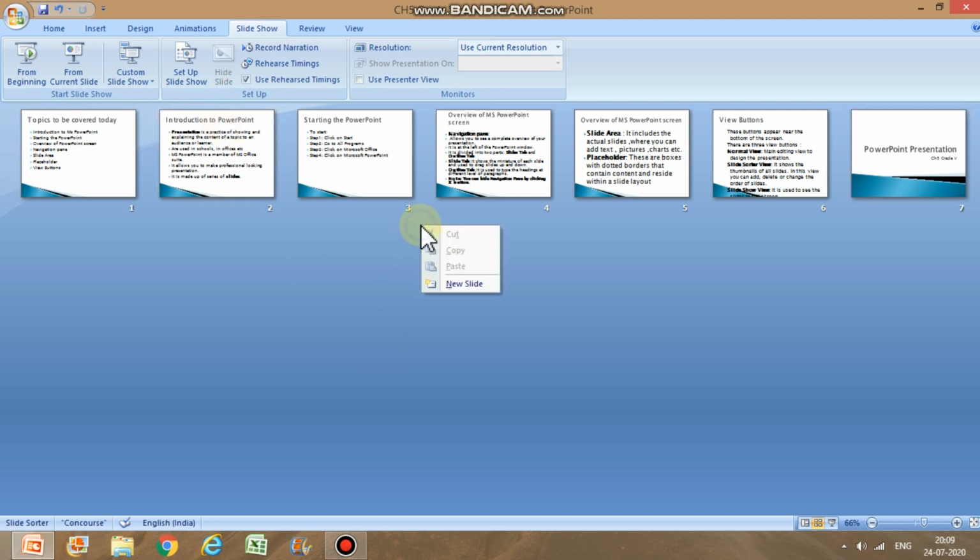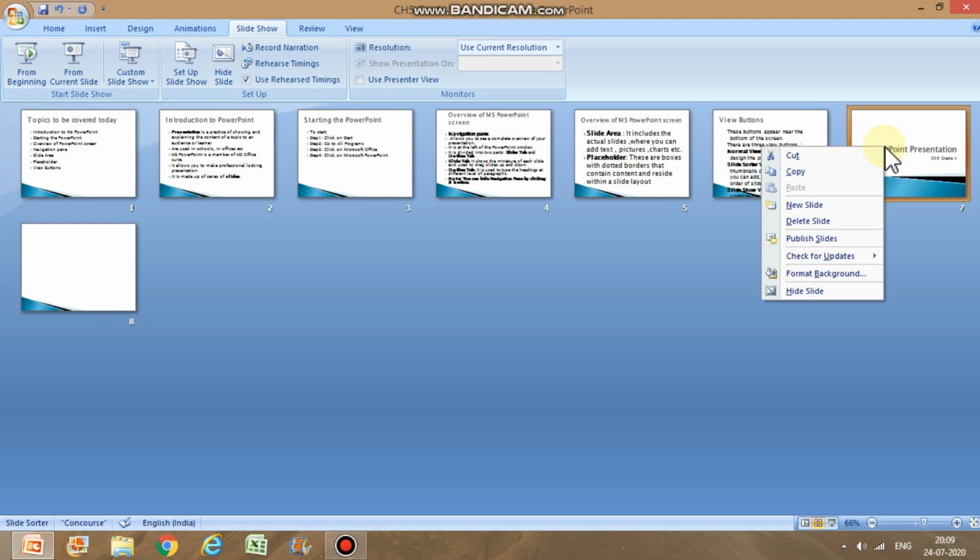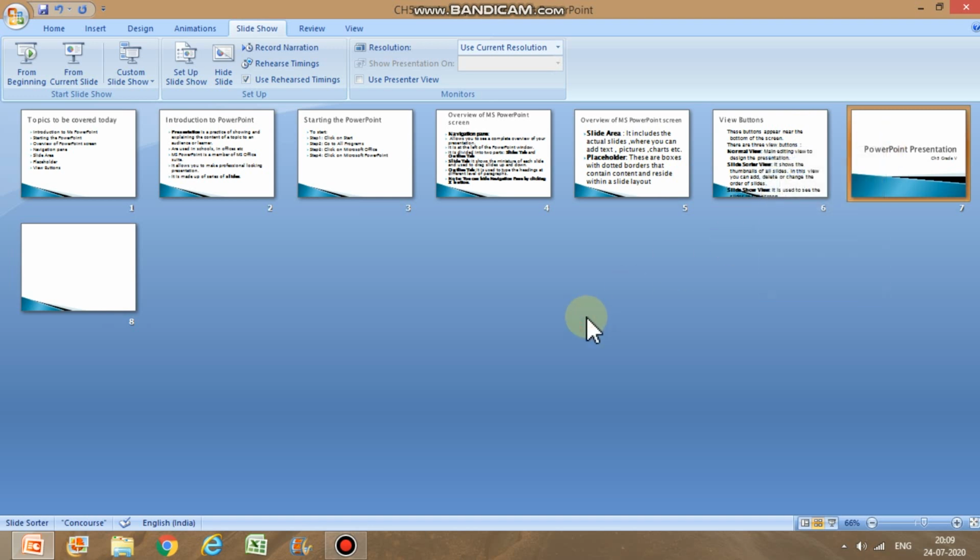Then I can add a slide. See, once I right click, new slide. So here a new slide is added. If I want to delete a slide, see, I'm going to, and here delete the slide, right? So this way, this is the slide sorter view. I can arrange the slides, I can add a slide, I can delete a slide in this view, right?